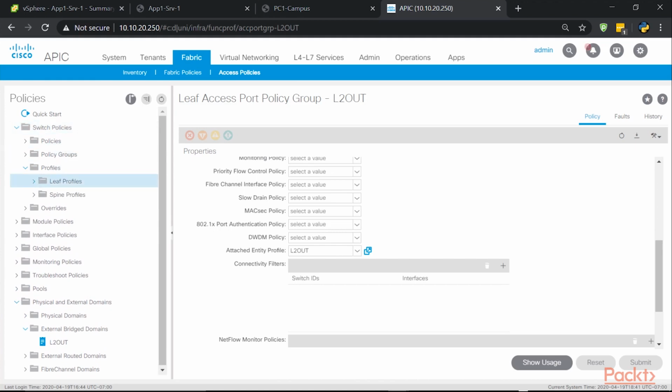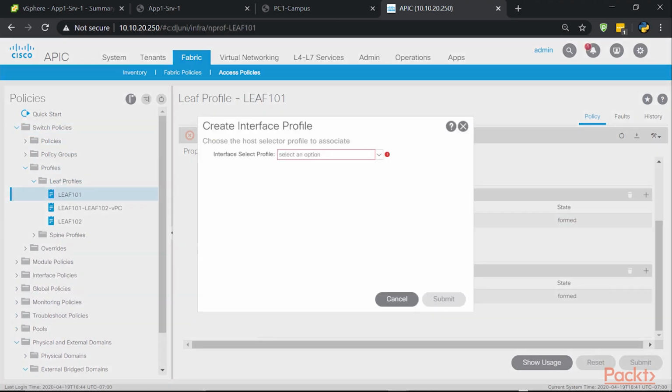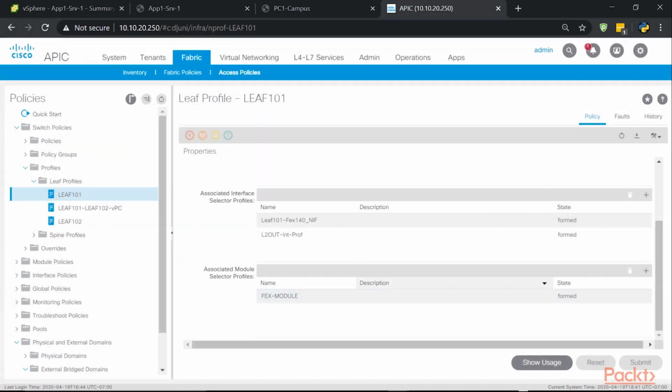Now let's attach that to our leaf 101 so then the port comes right online. Go to switch profiles, leaf profile, leaf 101. And let me attach the L2OUT interface profile and press submit. And we are good to go on the fabric access policy. So we have all the physical connectivity or all the physical configuration done.